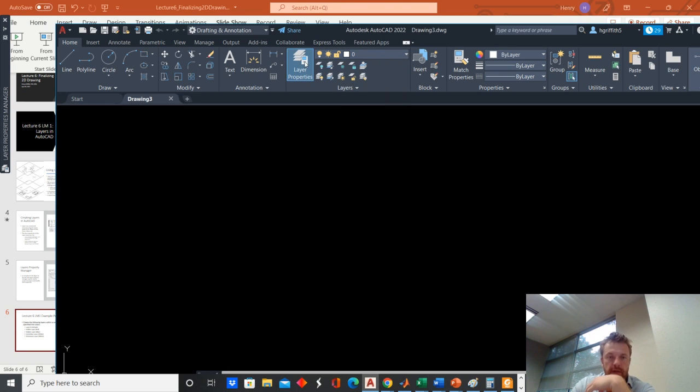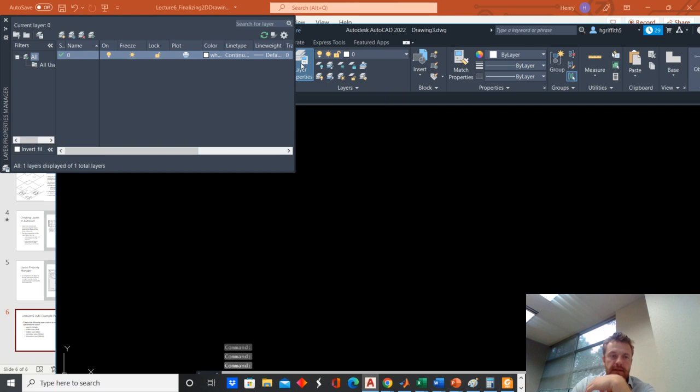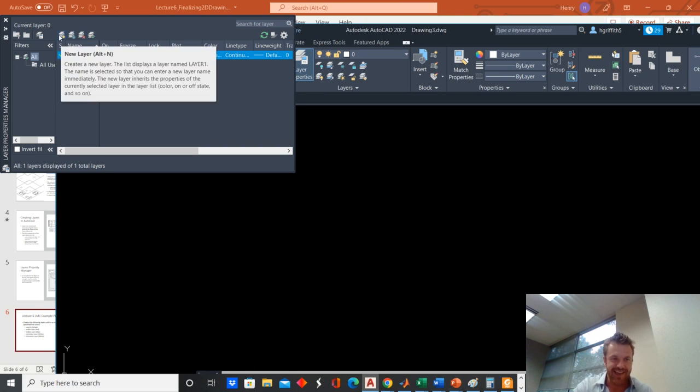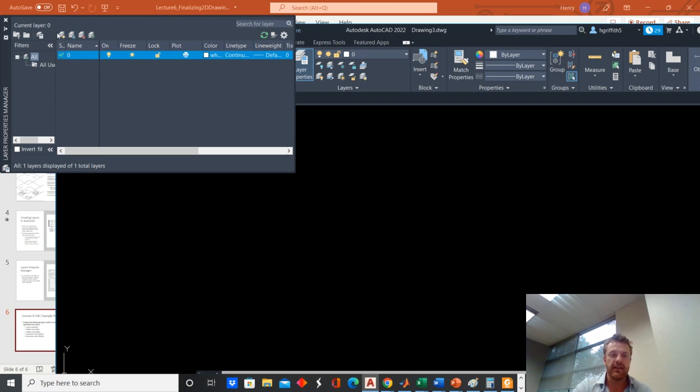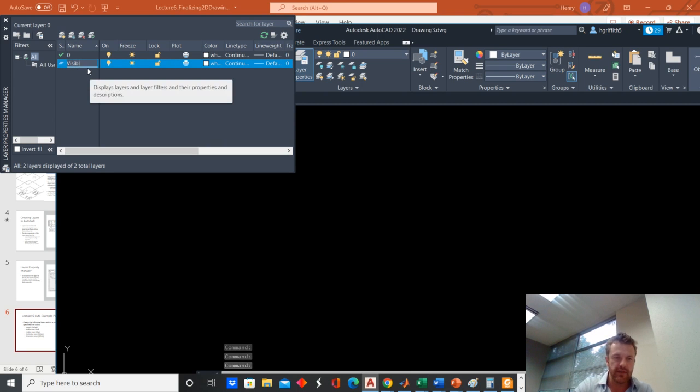The way that I create new layers is to click on the Layers property, and a new GUI should ideally pop up. And like everything in AutoCAD, you could do this from the command line as well. If you don't know what you're doing, just hover over, and you'll notice that you get a pop-up like always that provides some help. Here's how you create a new layer. So I think one of the ones we wanted was visible layer.